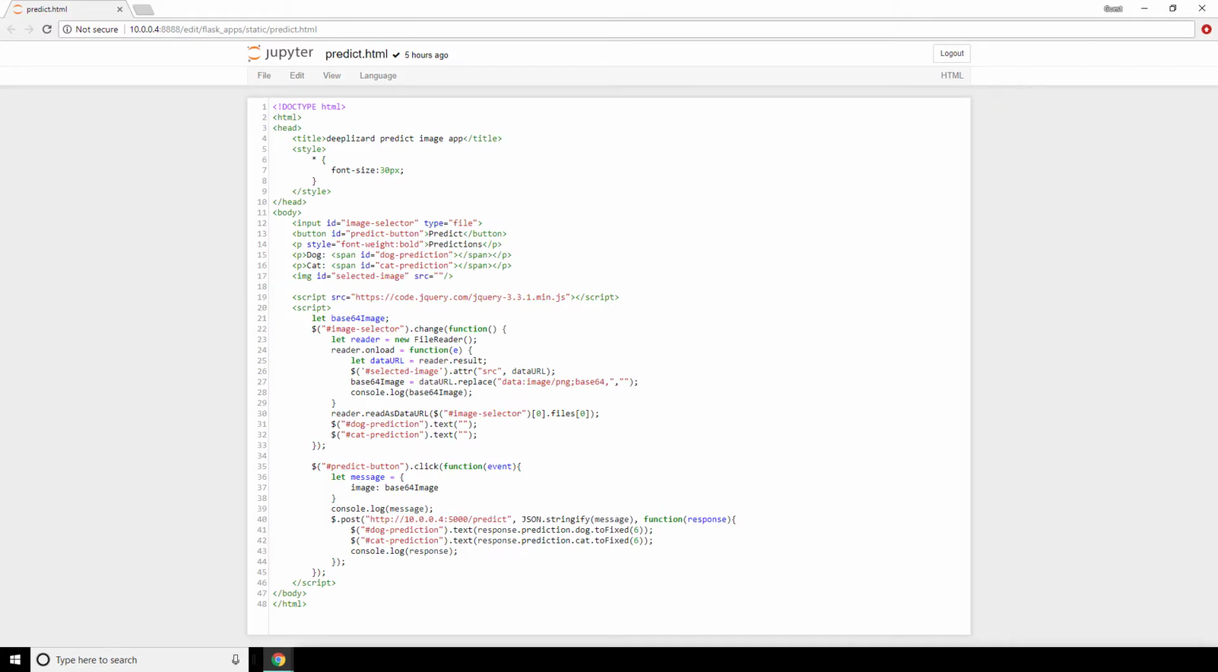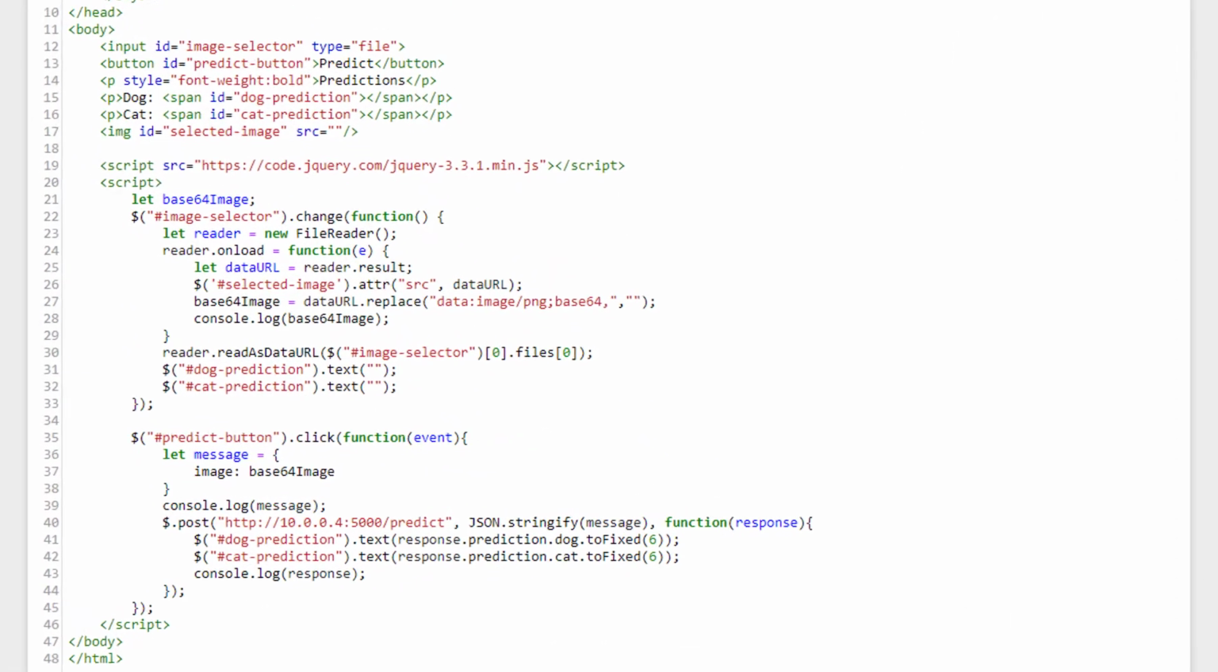Alright, we've already gone through all the nitty-gritty details about HTML and JavaScript in our video where we built our first web application. So we'll only focus on what's new here. We can see that the basic structure of this page is pretty much the same as it was in that previous video, so let's jump in and see what's new.